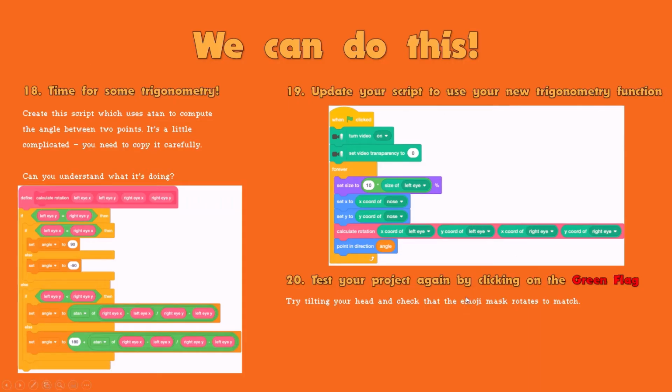Let's go. So right now we're going to use a little harder things to calculate the angle and position of the face. This formula will be used, the trigonometrical formula. So first of all I will create this block of the code, this script which uses ATAN to compute the angle between 2 points. So, the tangent ATAN. It's a little complicated, you need to copy it carefully, so we need to do it really carefully.